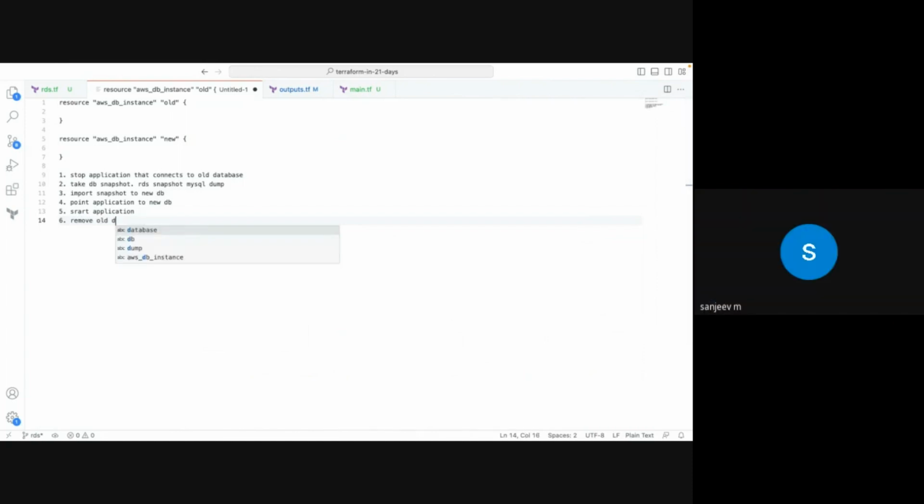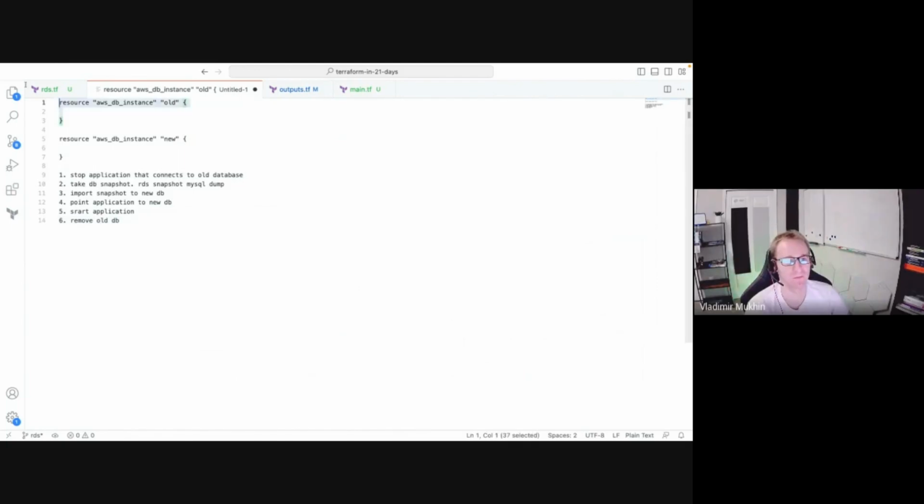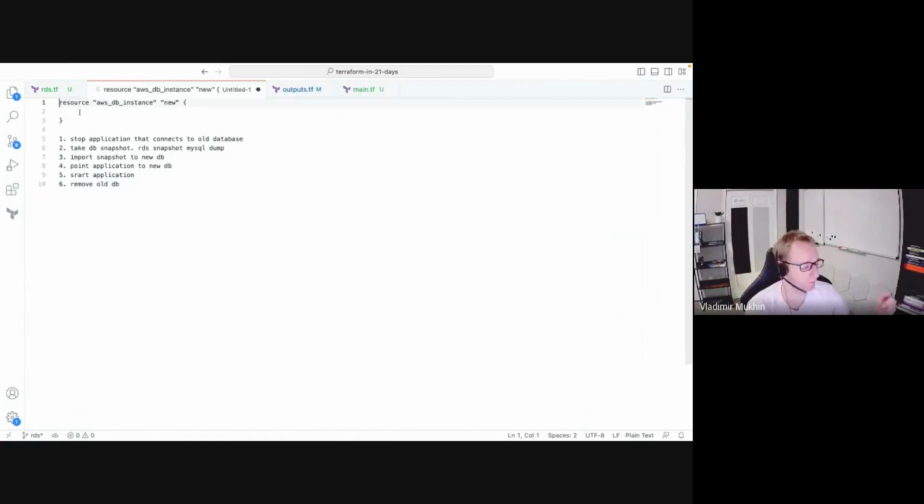So do Terraform destroy for that resource? No, not Terraform destroy. Remove it from your configuration and run terraform apply, because these two will be together.